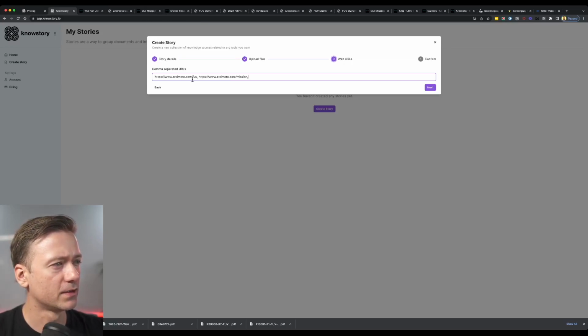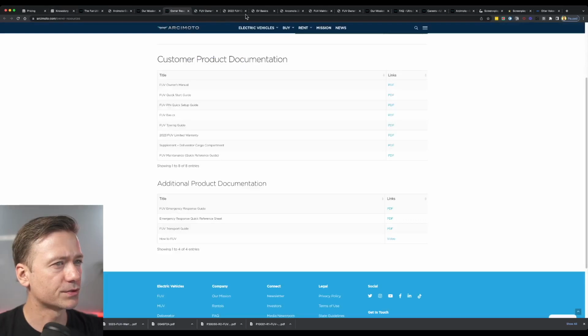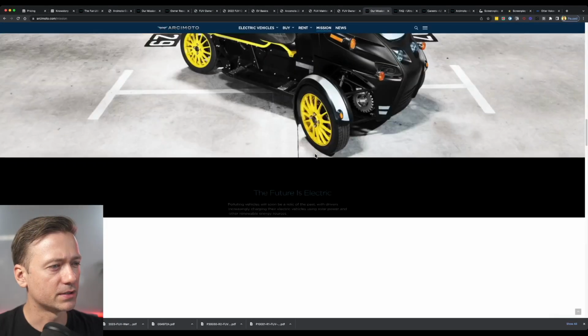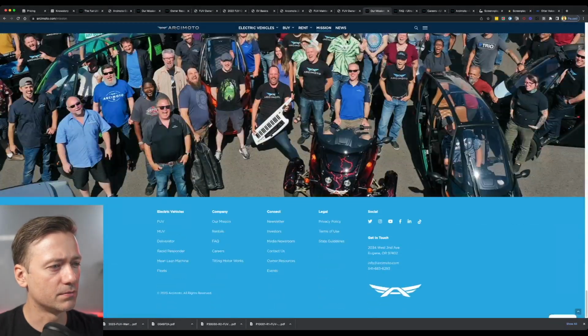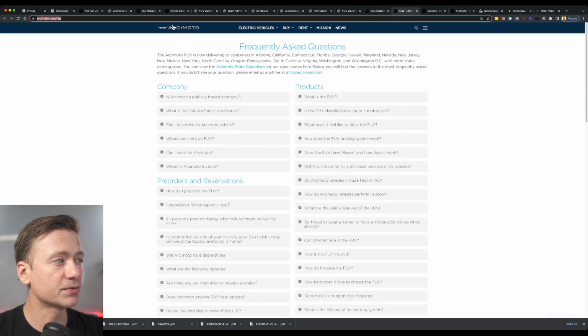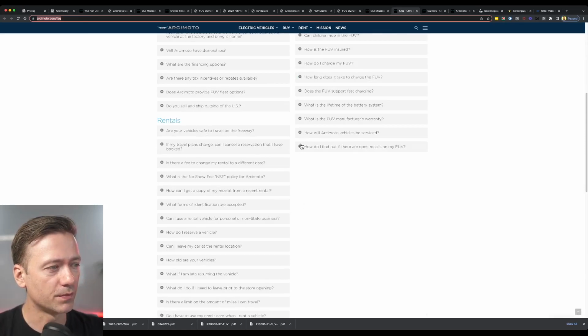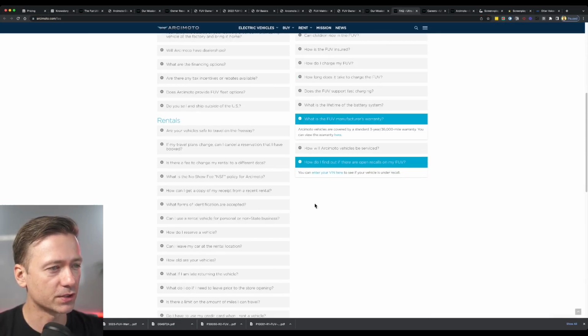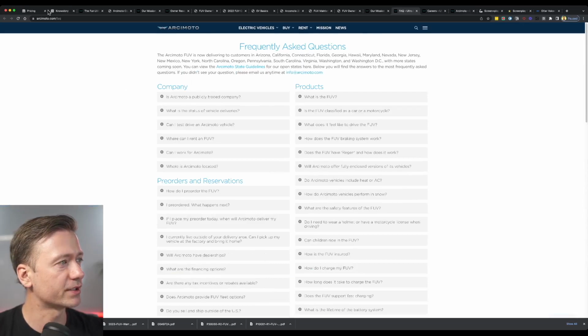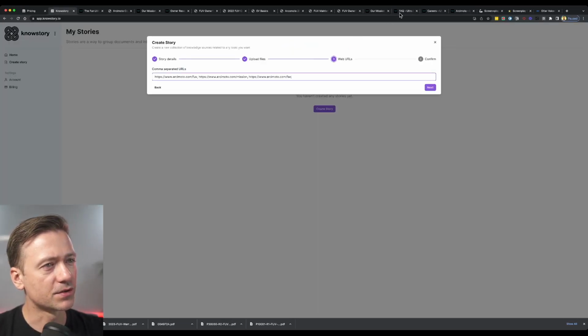So we have the /FUV, we have /mission, we have owner's resource. We just went over this. Is this another one with the mission? That's not, okay, but this one is actually helpful because this is their actual FAQ. So I hope the software can actually open those questions as well and interpret that. So let's throw that in here.